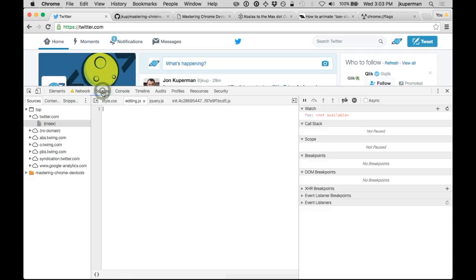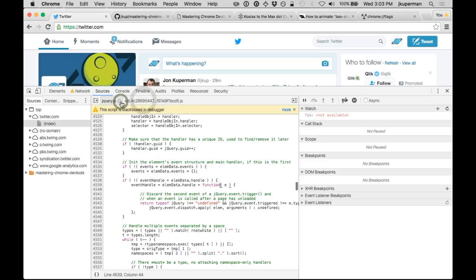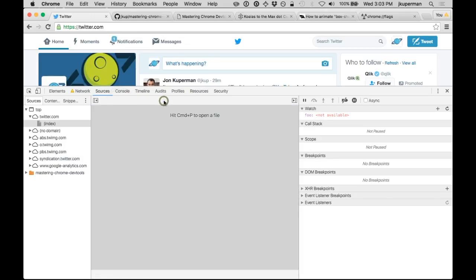Next is the sources tab. So for those that aren't familiar, the sources tab is basically where Chrome can become your editor. Let me remove this folder real fast. What you'll see up front is all the different top level domains where assets are coming from. So when you hit Twitter, you can see that it's twitter.com, Twimg, syndication, all these things.